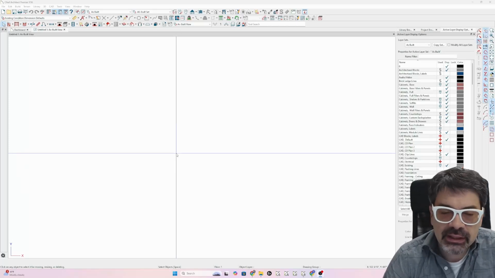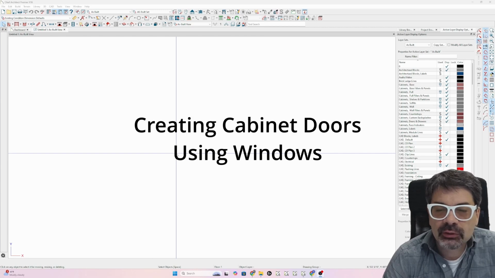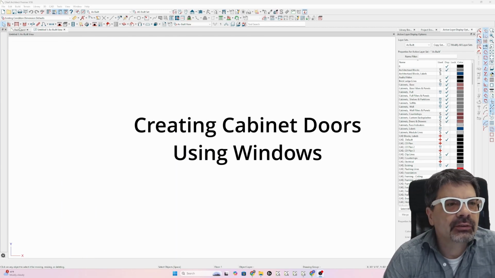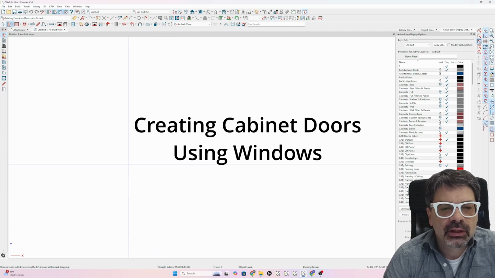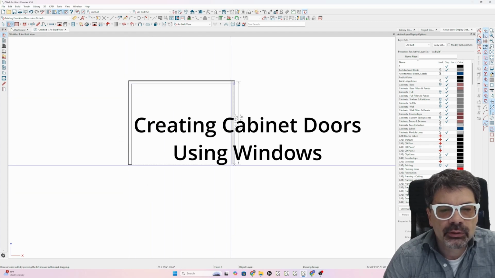Today's Tech Tip Tuesday is about creating a cabinet door from a window. Let's try this out. I'm going to draw just a room.